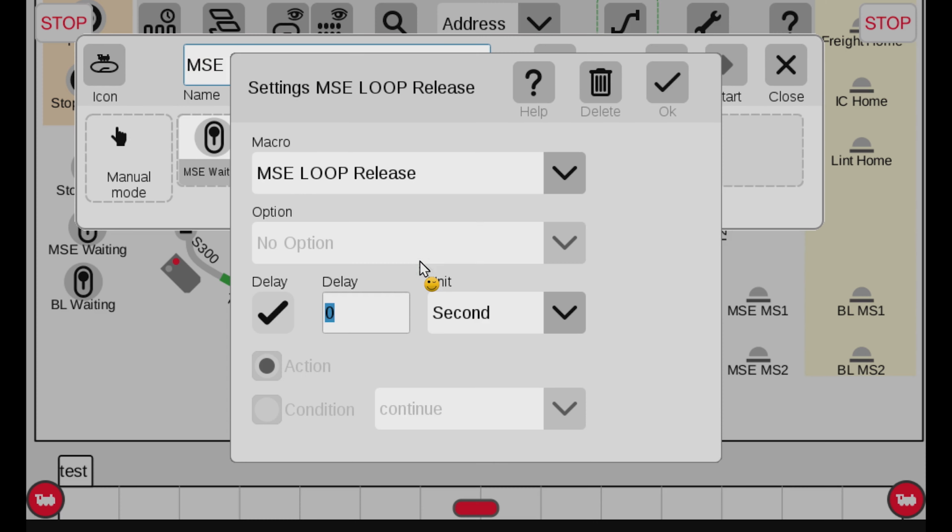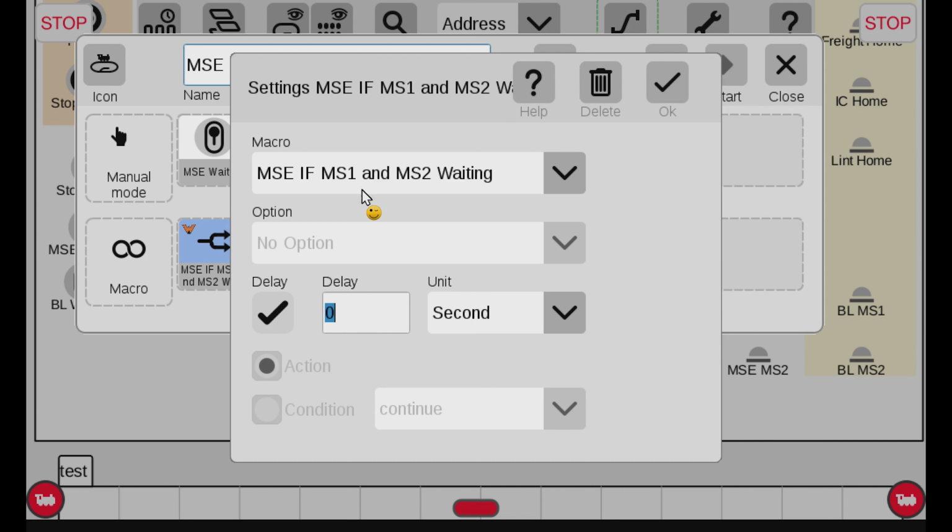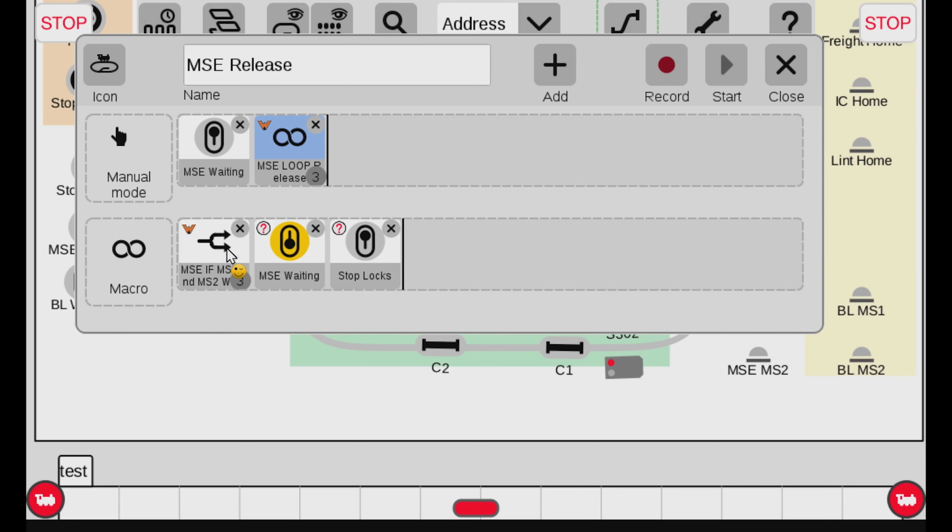All right. If I click on this one here, it goes into a main station east loop release. Okay, we expand this one here. What does that actually do? Well, it's a macro. And the first thing it does is it checks if there's somebody waiting both at MS1 and MS2. Okay.